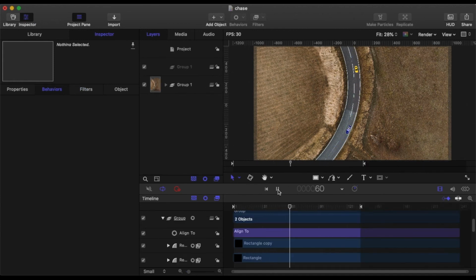And so to keyframe that kind of animation, we'd have had to do that frame by frame, changing position and rotation, and that would have taken an awful lot of time. The behaviors have saved all that time and effort for me.